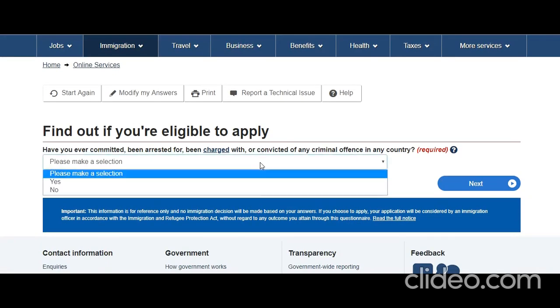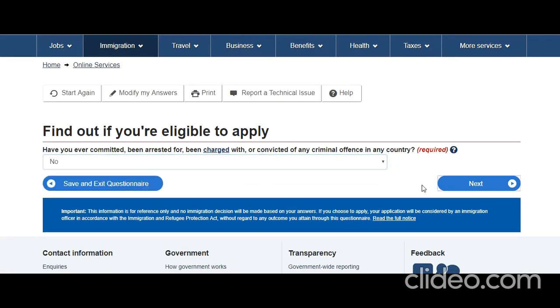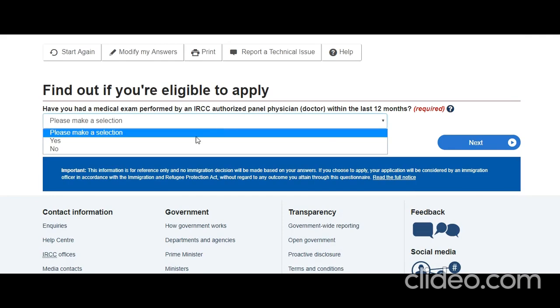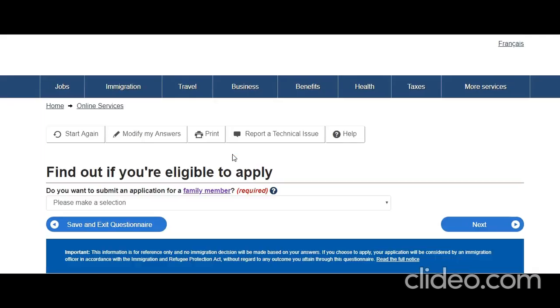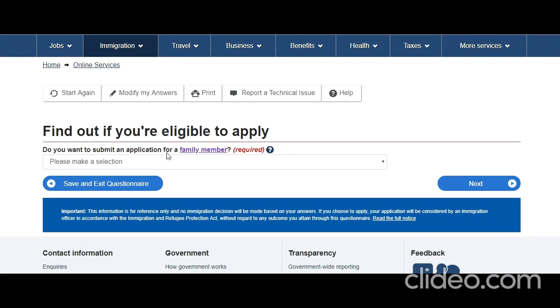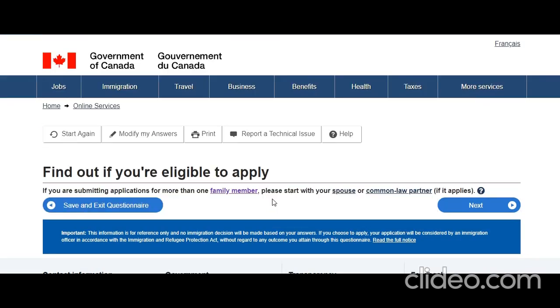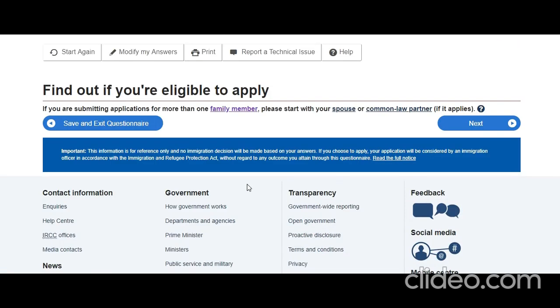Now this is about any criminal history. So he has a clean criminal history. No. Have you had a medical exam performed within the last 12 months? So we know that this is required, so I simply select yes. Do you want to submit for a family member? Let's say yes. Next. Now you got a message. If you are submitting applications for more than one family member, please start with a spouse or common law partner if it applies. Next.